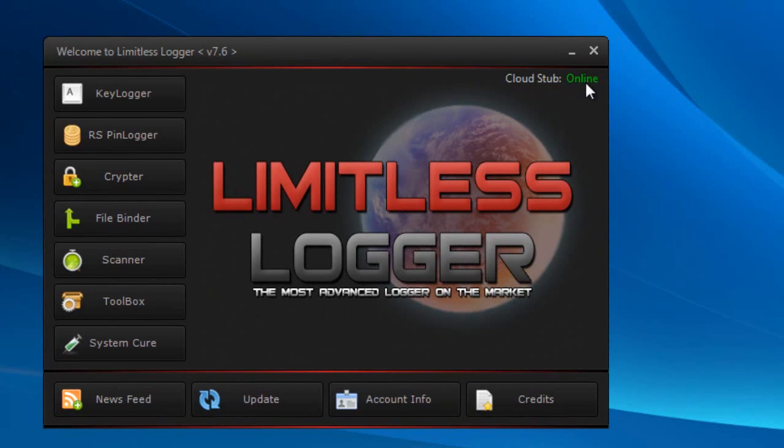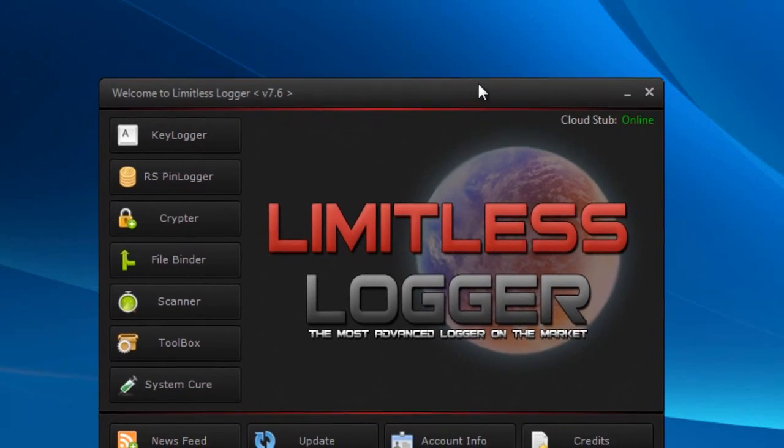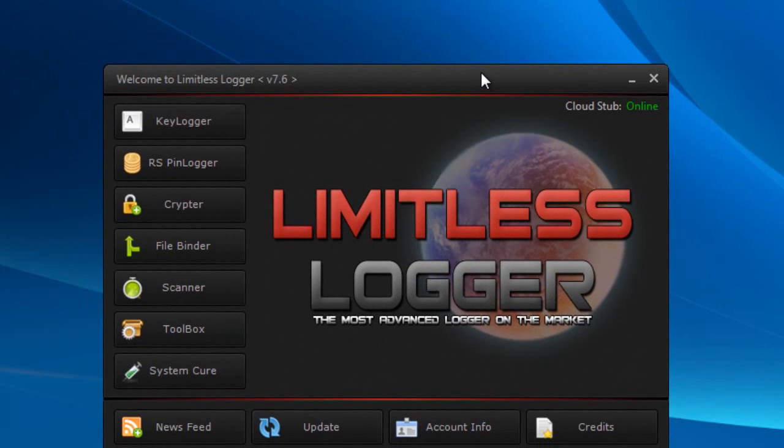Up here it says Cloud Stub online. If it's offline, you will not be able to compile the server. Normally, if it says it's offline, it means that your firewall or your antivirus or something is still blocking it because it's normally online. Only if it's offline and I did not give any news that it's offline, it's probably on your side. So just contact me and I'll try helping as much as possible.